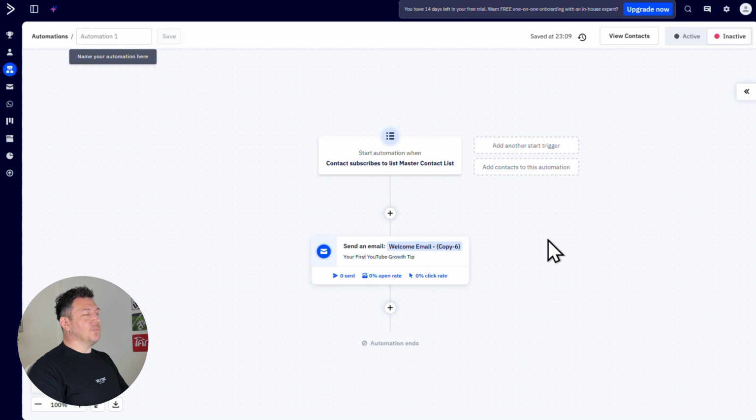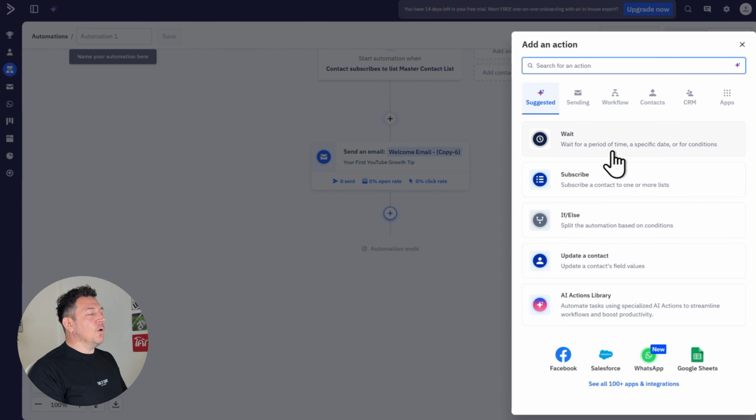So already this is working. Someone subscribes, the welcome email sends automatically without you having to touch anything. So now let's say you want to add a second email to this automation. Instead of firing emails one after another, you probably want a little bit of breathing room. So for example, you might want to send a second email maybe a day or two after the welcome email. So under the welcome email, click the plus icon again, and then click wait.